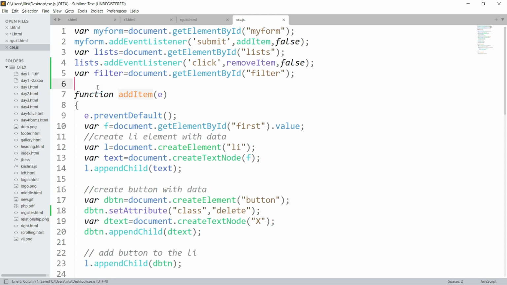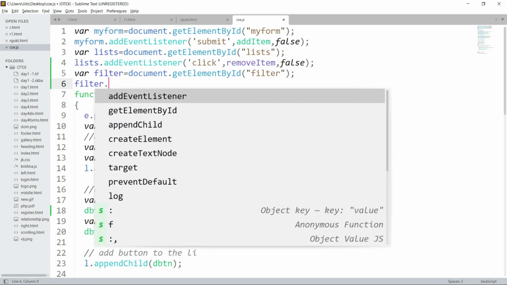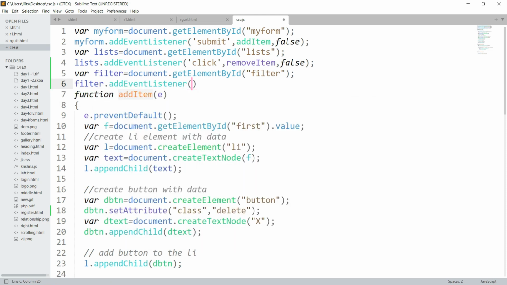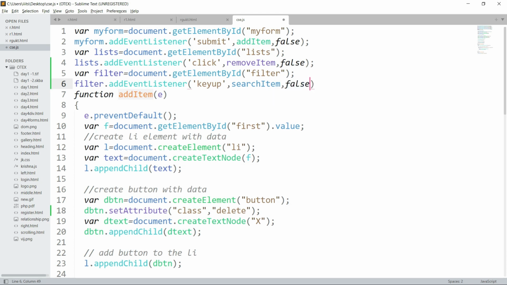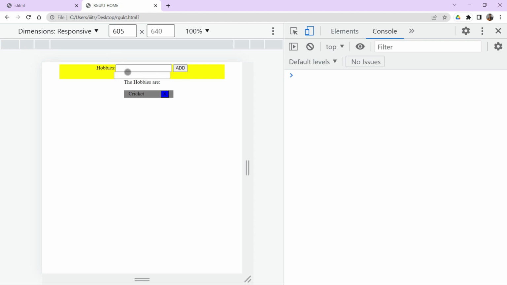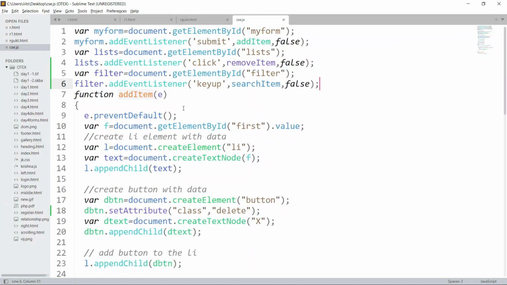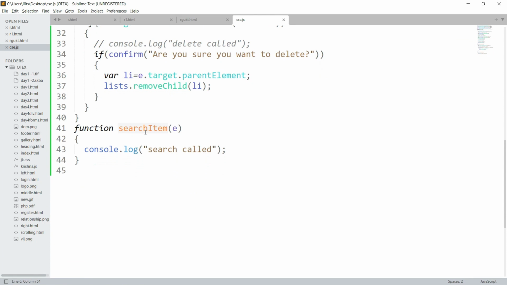Now on this filter, I am going to call the event filter dot add event listener. When the user releases a key up, I'm going to call search item and pass a parameter called false. Now it will work fine. If I'm trying to enter J A by E, something like so, four times search is called, meaning that whatever data you are trying to enter at the time, you are getting the data.